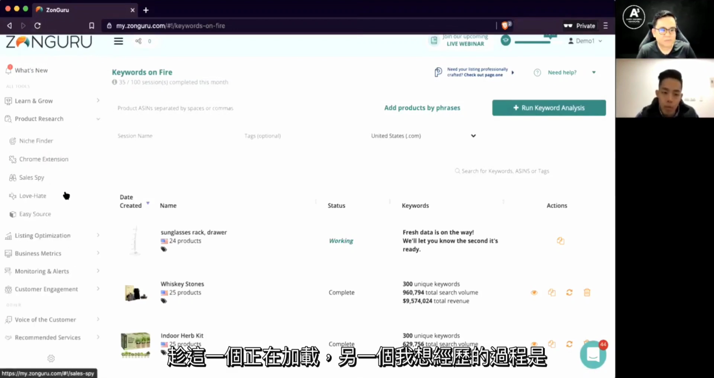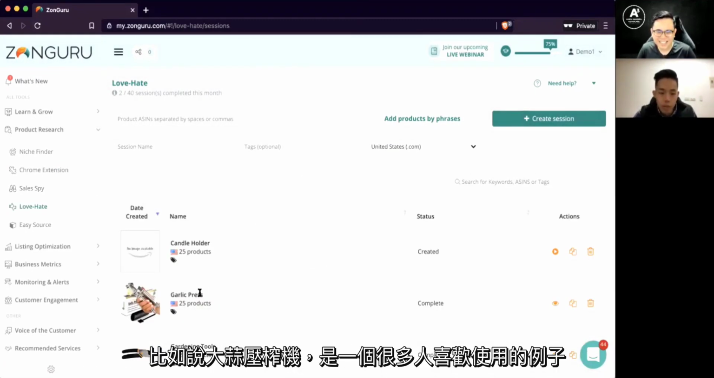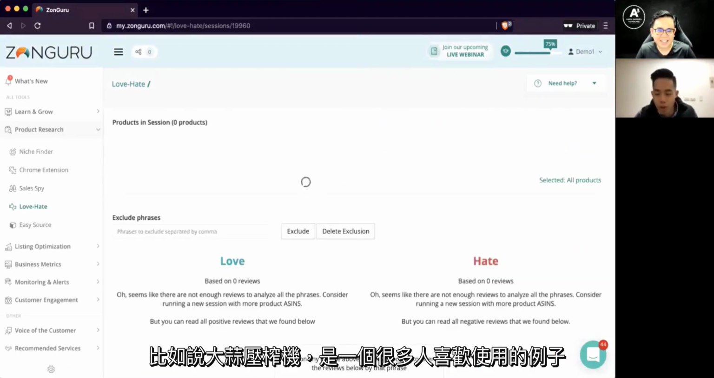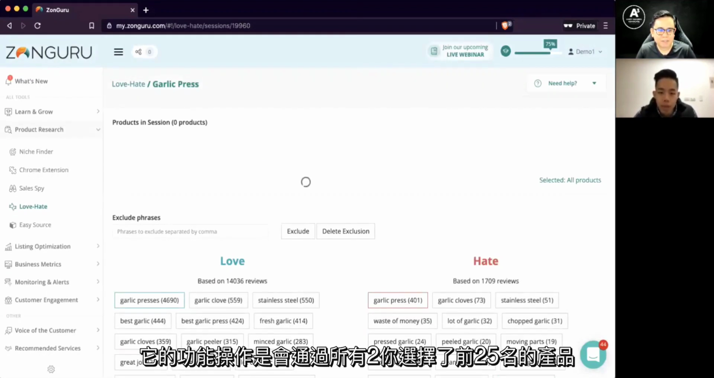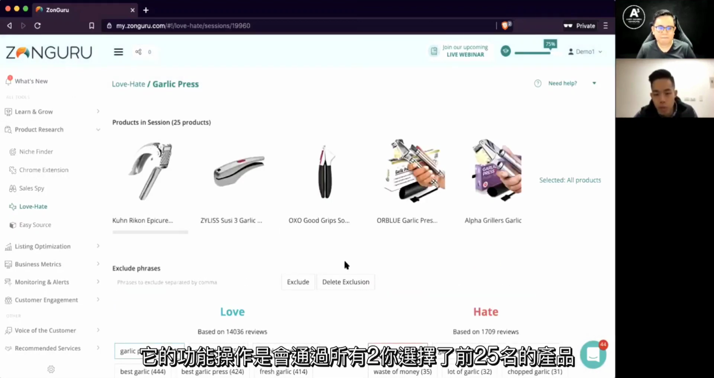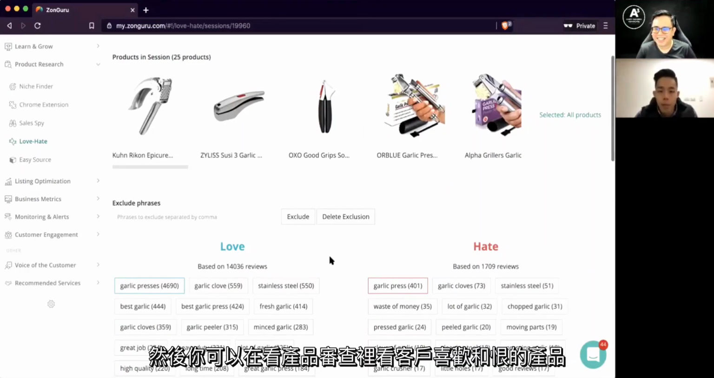another one that I want to go through is, for anyone researching product, the love-hate tool. It is pretty good. Yes. So, okay, say garlic press, just a really, really generic example that a lot of people love using. What this does is it will go through all the 25 products that you selected, the top 25 products, and then show you what customers love about it based on the reviews and what customers hate about the product.